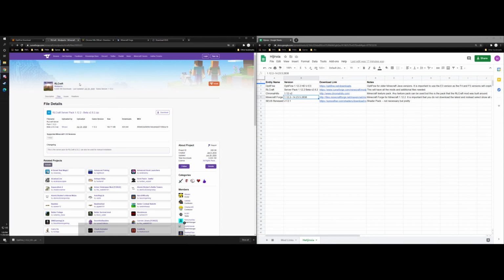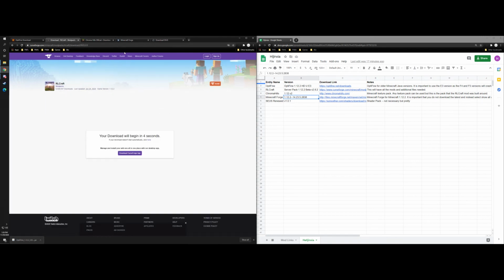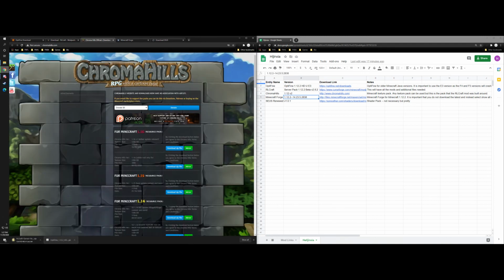Next, the actual RLCraft modpack. Again, RLCraft server pack 1.12.2, beta version 2.8.2 is what we'll be using here. And we can just go ahead and click download. Again, wait for an obnoxious timer. And while that is downloading, we will go ahead and download everything else.